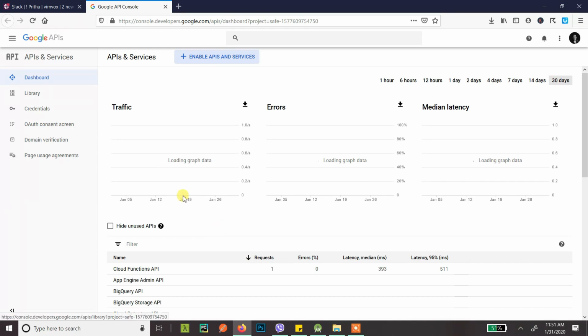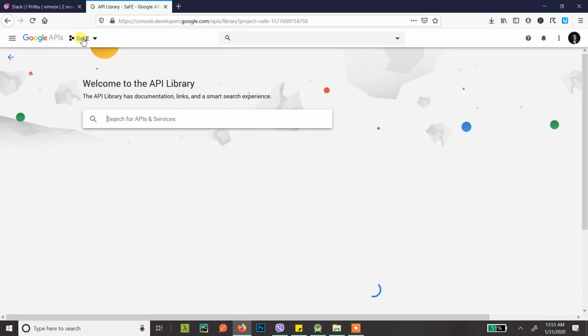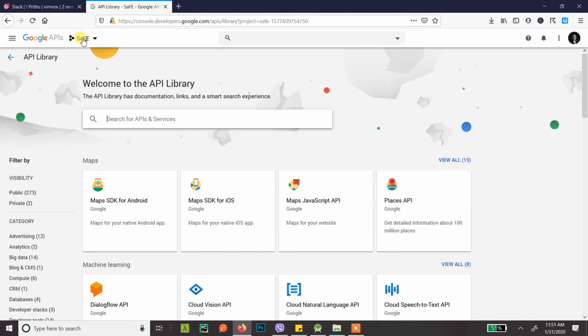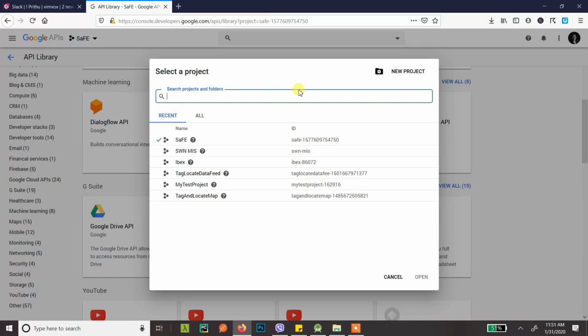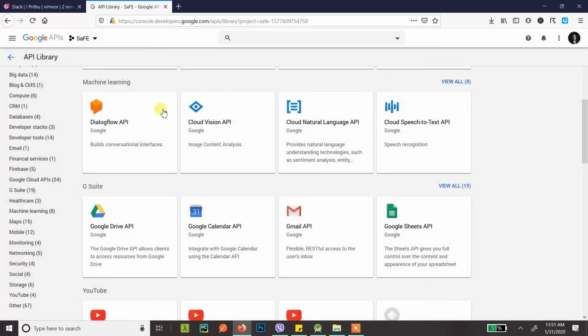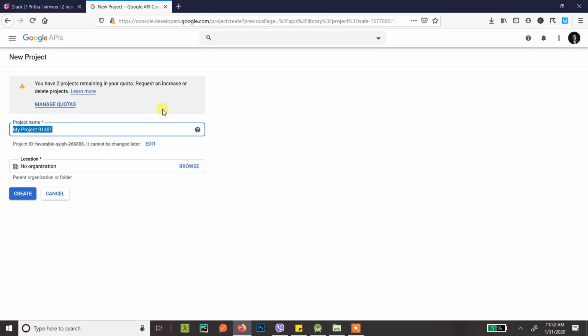Alright, so a lot of things have changed. Rather bad, let's just click here. Enable APIs and services. Okay, so one of my other projects is selected here, so I think I'll have to create a new project somewhere. Alright, let's create a new project. This project name is, I'm not sure what it is spelled like.